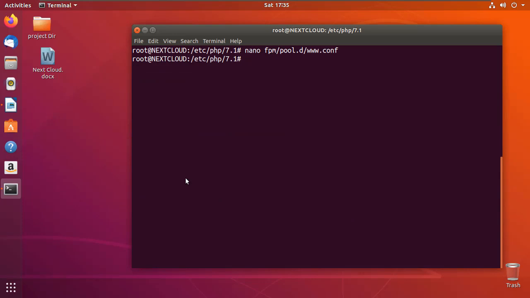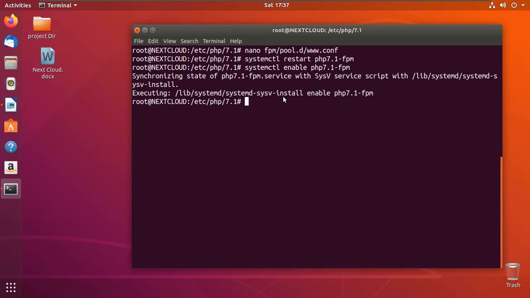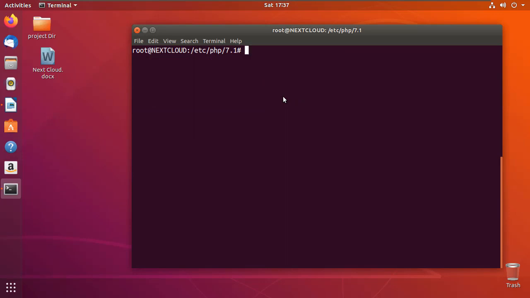After edit, save and exit. Restart the PHP 7.1 FPM service and enable it to launch every time on boot. Just go ahead and type systemctl restart php7.1-fpm, then systemctl enable php7.1-fpm. And you will get the PHP FPM running under the sock file /run/php/php7.1-fpm.sock.